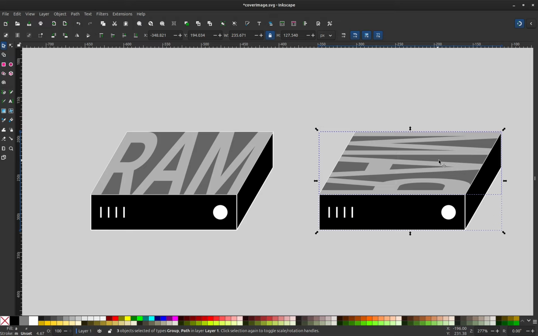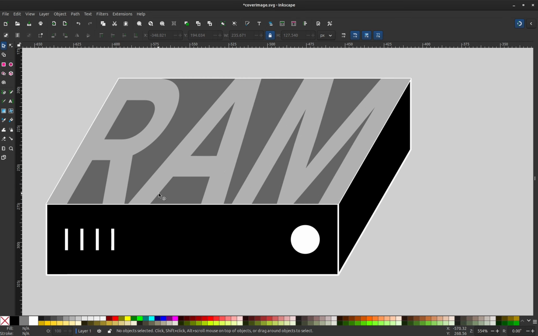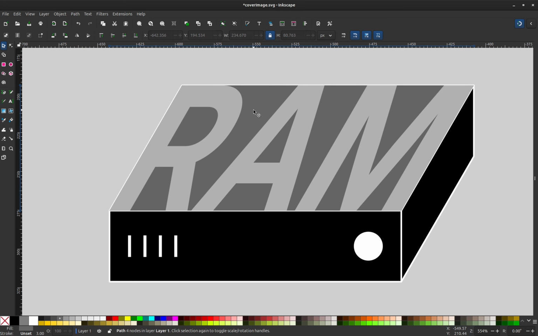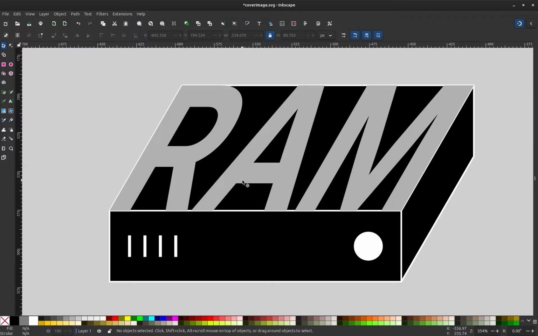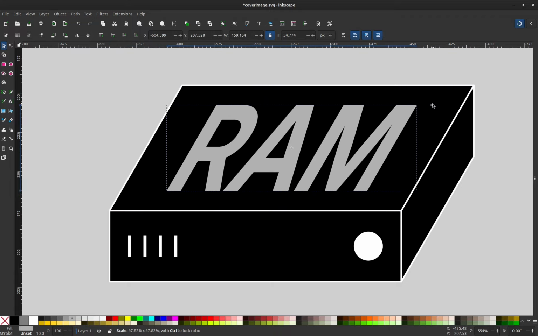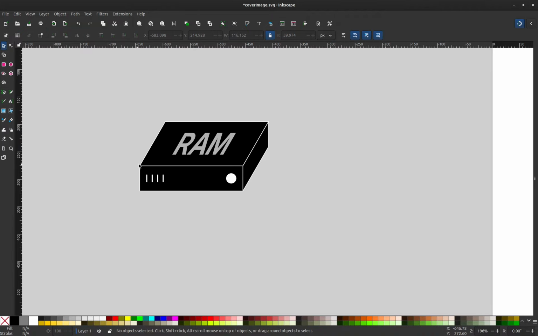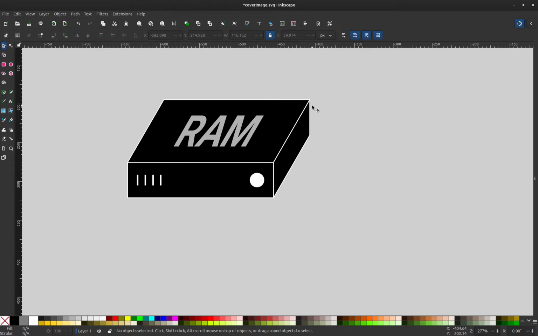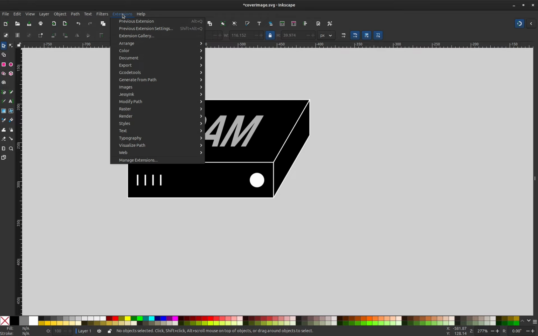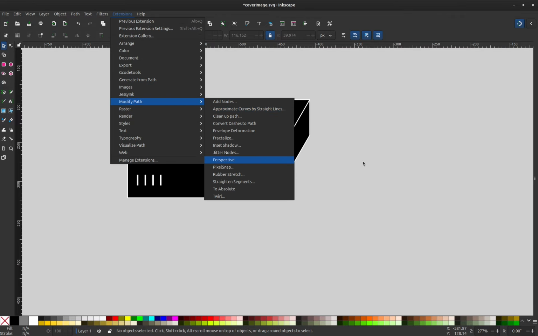I will delete the shapes on the right side because I don't need them. I will zoom on the left side. Now you can delete the helper shape because we don't need it. Select the text and scale it down. I will keep it like this. That's fine. And if you want, you can do the same thing on this side. Just pick one side, draw the helper shape, and select Extensions, Modify Path, and Perspective.